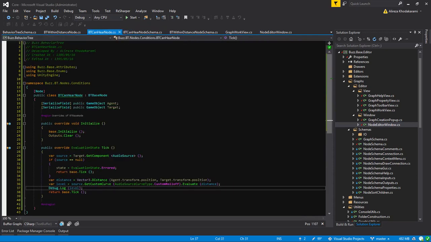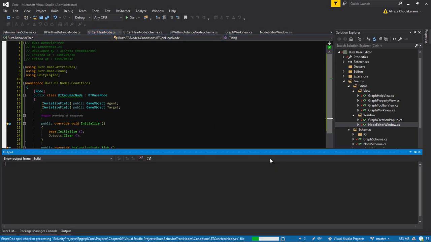When you are evaluating a curve, you need to normalize this between 0 and 1. How we do normalization here is that we divide it by source dot max distance, and max distance is a float, so it will work properly.